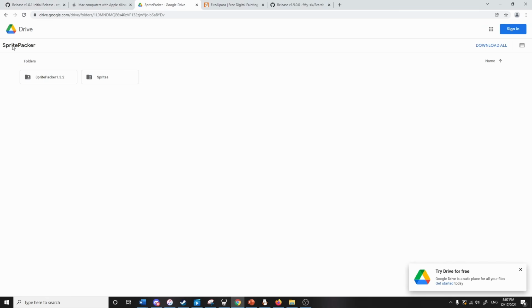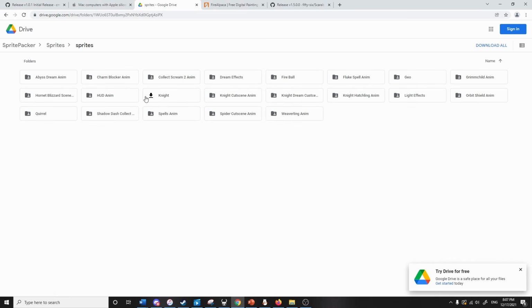You will want to go to this folder, go to the capital S Sprites, and then you can either download this or you can download the Knight folder inside of it. The main difference here is that you'll mainly be working with this Knight folder, and so if you just want to get started real quick, just download that. However, later on you will need many of these other folders. So if you just want to get everything done in one go, you can download the whole thing.